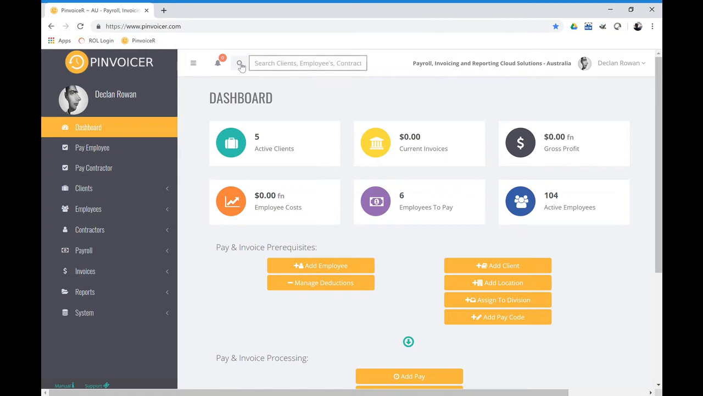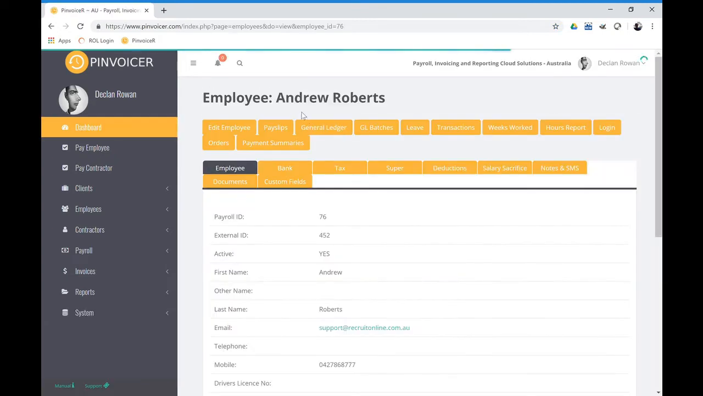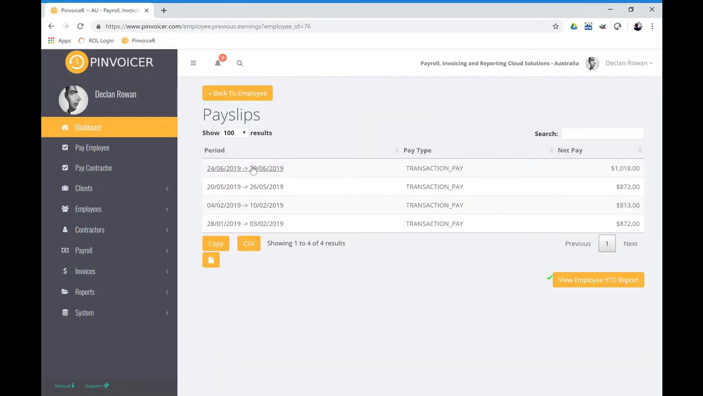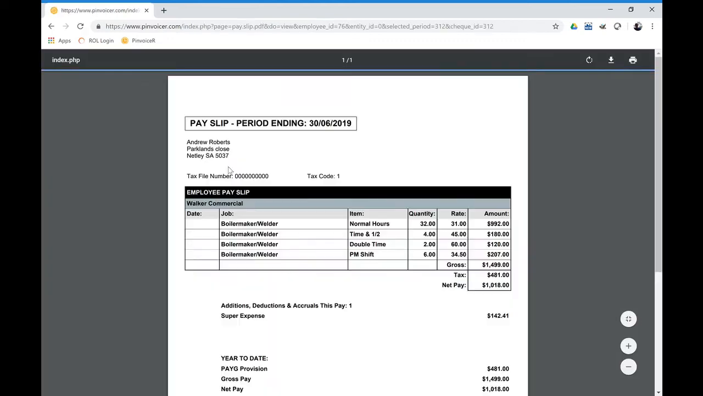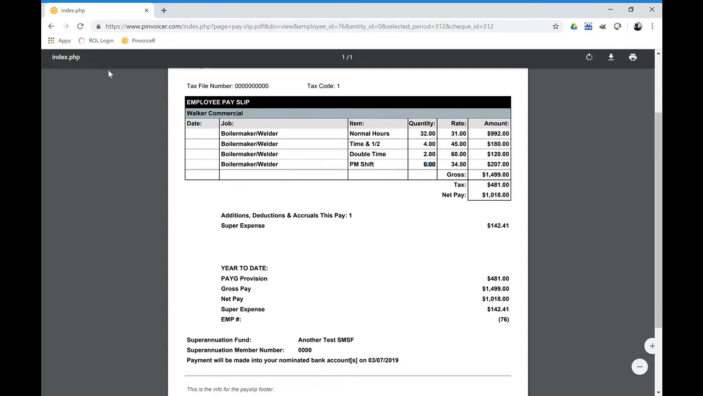So if we go to an employee, a fictional employee, Andrew here, and just so we can see some previous pay slips. Imagine in this most recent week, he was paid these items, and for whatever reason, there was a mistake and he didn't actually work those afternoon shift hours.